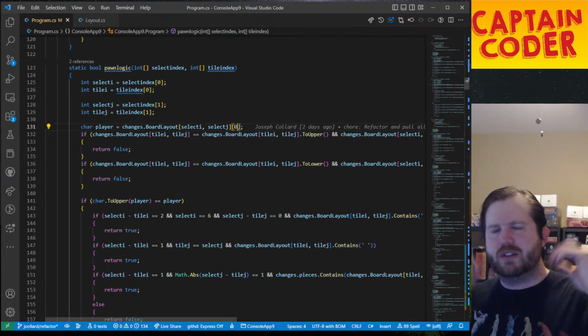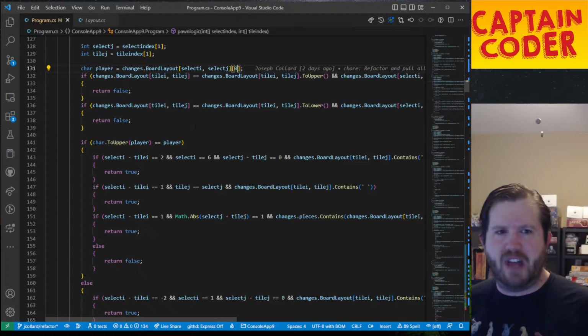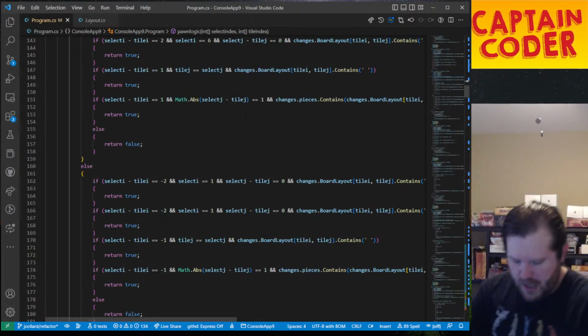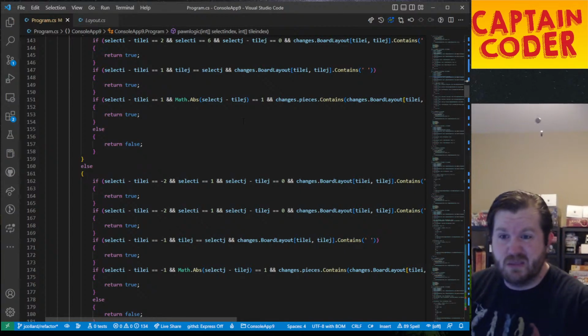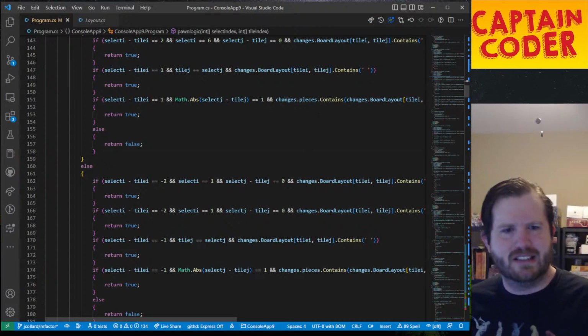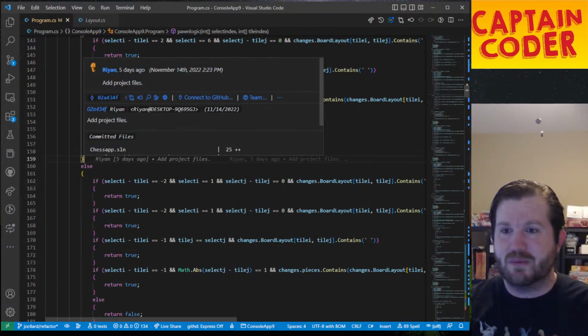My goal here is to refactor this to be more object oriented and make it more testable and reliable, so we can have better confidence in it working.